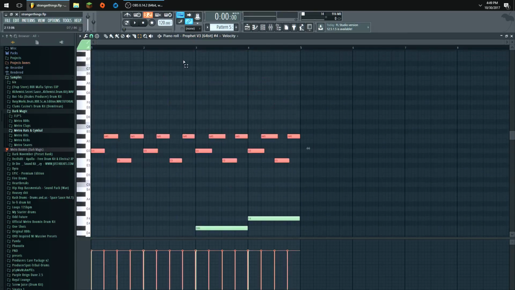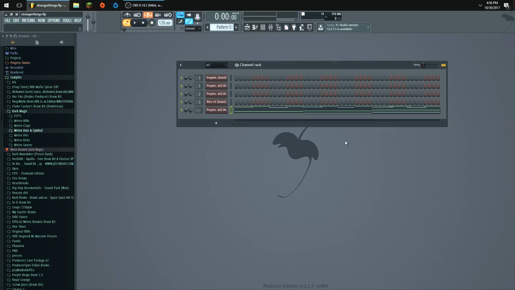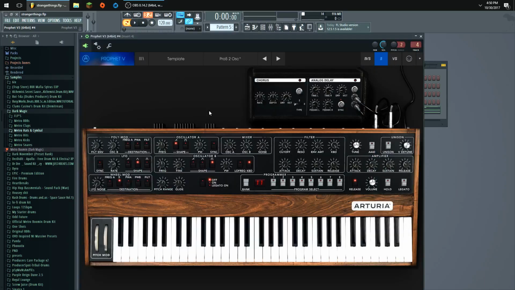So this is what it sounds like with just that. As you can see, it's a bit overpowering, so I'm going to go ahead and turn down the volume, make it nice and quiet so that it doesn't blow up my ears next time. But this isn't all we're going to do with it.